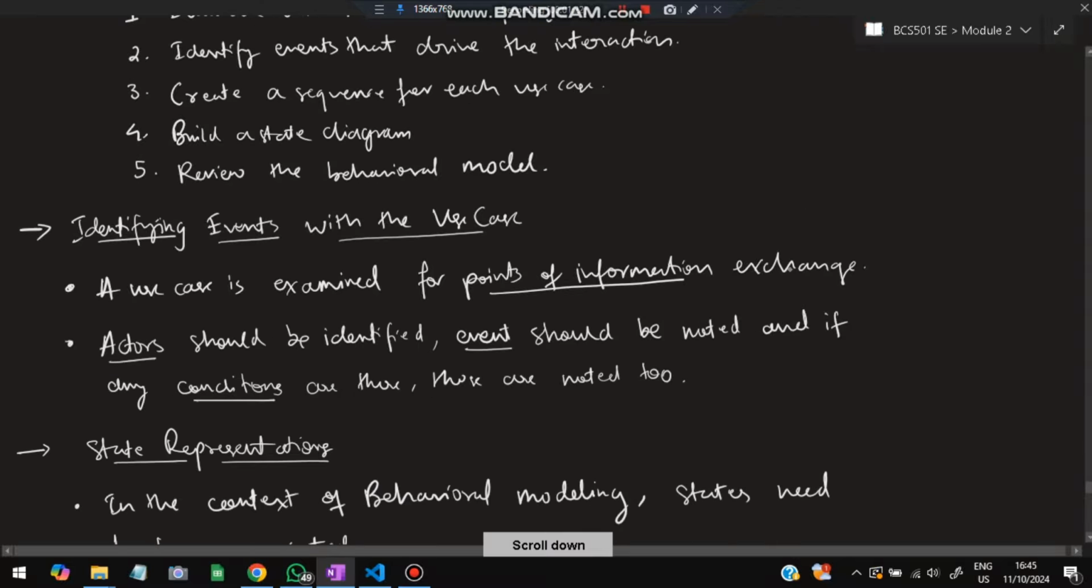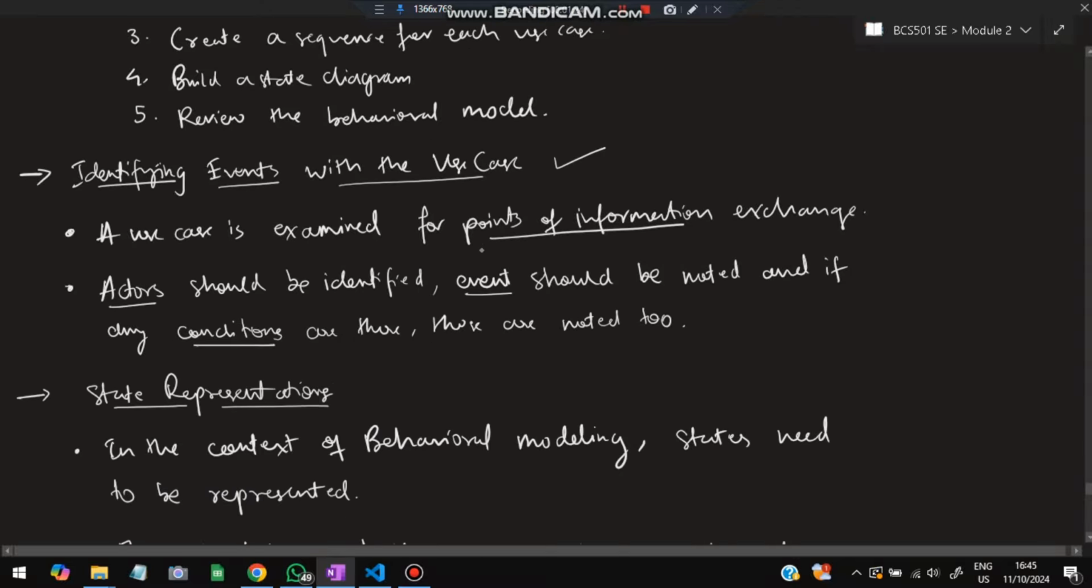So, identifying events with the use cases. Here we'll have use cases like the points of information exchange. Wherever information is exchanged between the system and the user, that is the point where we will identify the use case, because whenever information is exchanged, there is some activity happening. Actors should be identified, events should be identified, and conditions should be identified. What are the conditions in which the event and the actors interact?